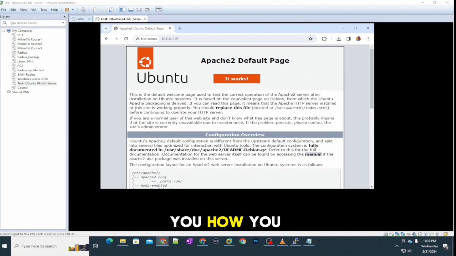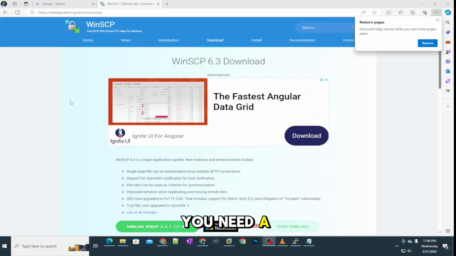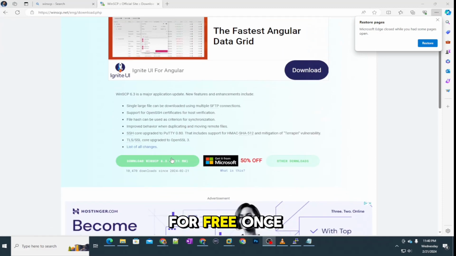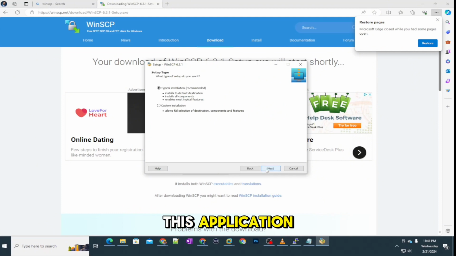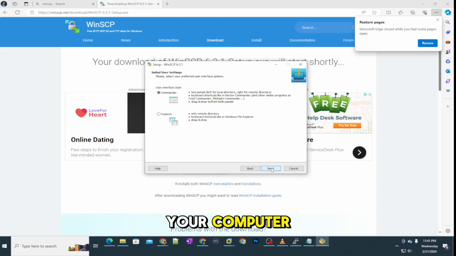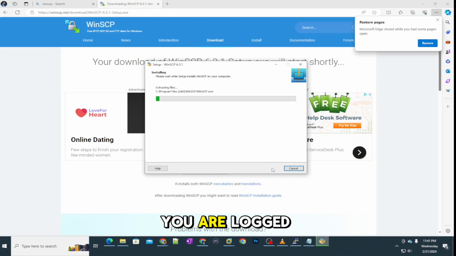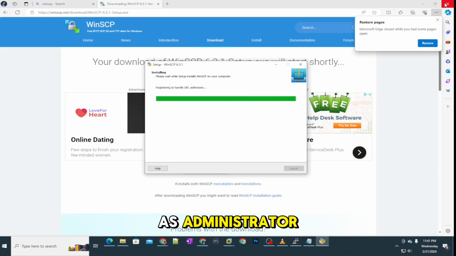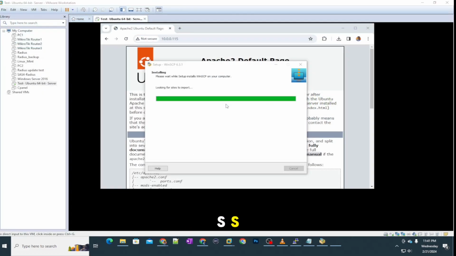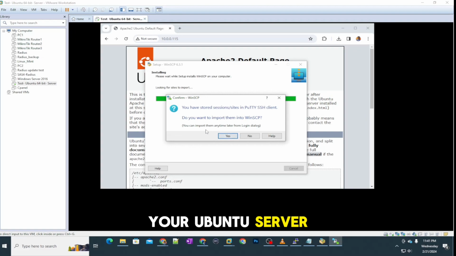Let me show you how you can copy your web pages into the server. To copy the file from your computer to the server, you need a tool called WinSCP. It's a free tool. You can download it from their official website for free. Once you have downloaded this application, install it on your computer and make sure you are logged into your Windows as administrator. Also, you have SSH installed on your Ubuntu server and have a username and password with you.